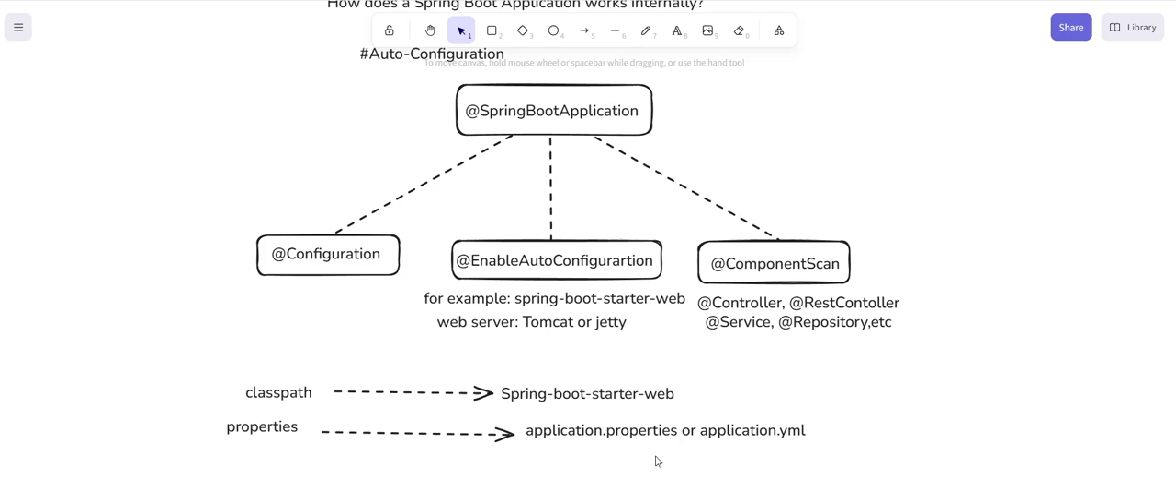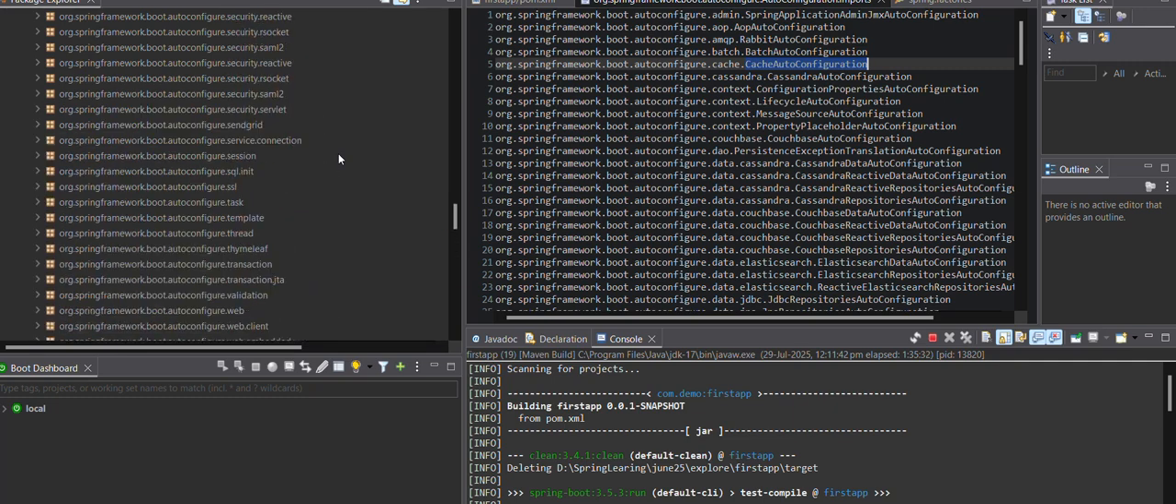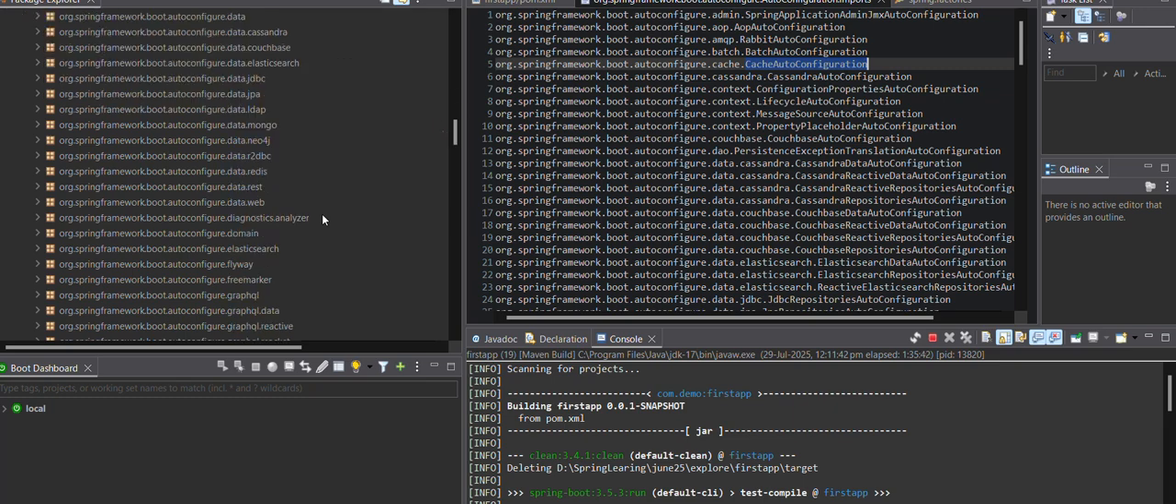But the main question is, how does it know what to configure? Here I created an application, and if you look in your application in your compiler, you will see there are some jar files. In those jar files you will find the Spring Boot auto configure jar, and in that you will find a file called spring.factories, which is under META-INF.